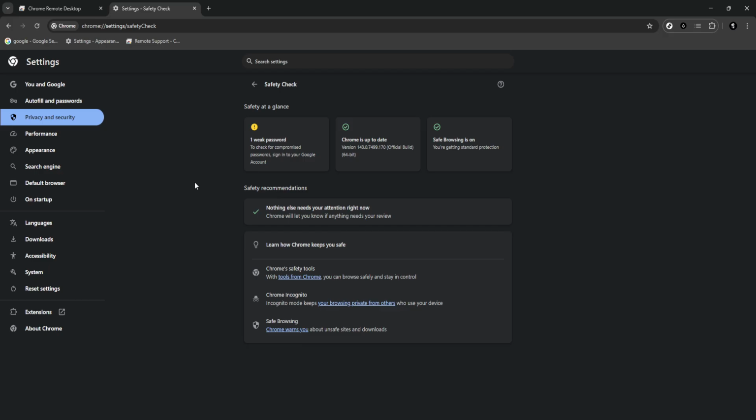A few quick tips as you review. Make sure you're in the correct Chrome profile if you use more than one, because password and extension checks are profile specific. Don't close the Settings tab while the check runs. Give it a moment to complete. If your device is managed by an organization, some settings might be locked, and Chrome will indicate that.